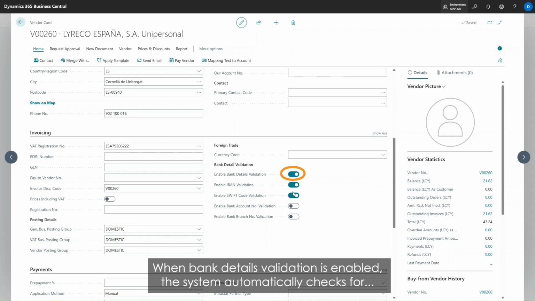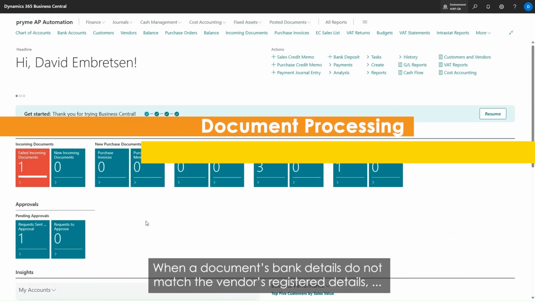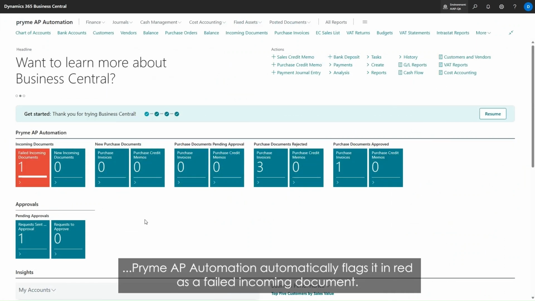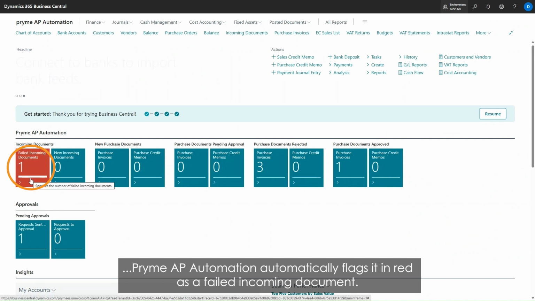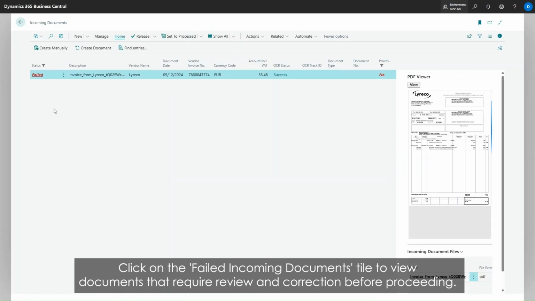When bank details validation is enabled, the system automatically checks for any discrepancies between incoming documents and the bank details on the vendor card. When a document's bank details do not match the vendor's registered details, Pryme AP Automation automatically flags it in red as a failed incoming document. Click on the Failed Incoming Documents tile to view documents that require review and correction before proceeding.